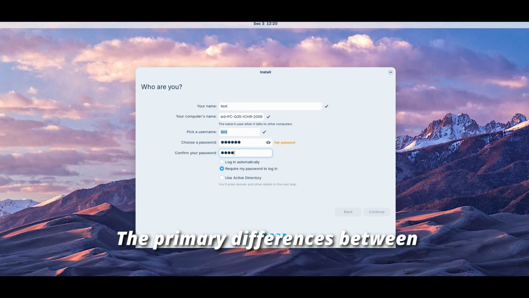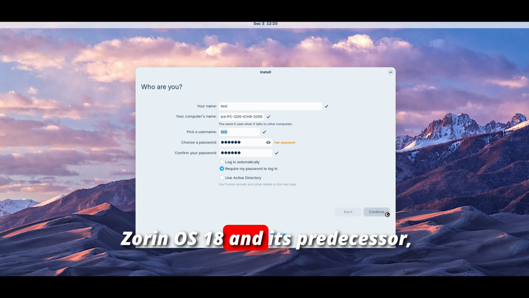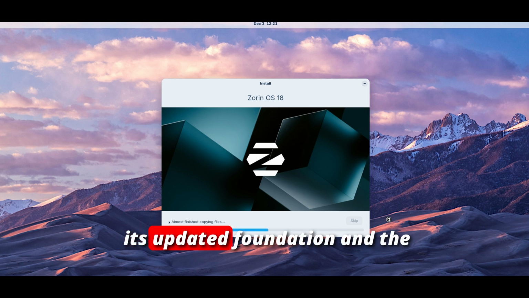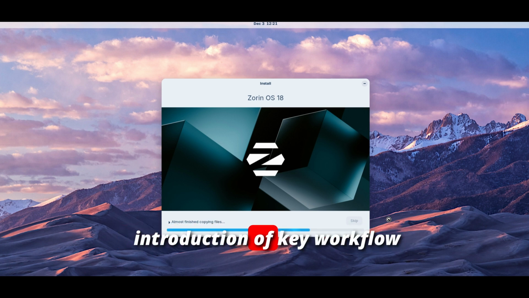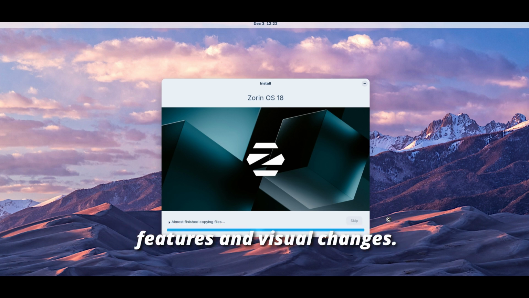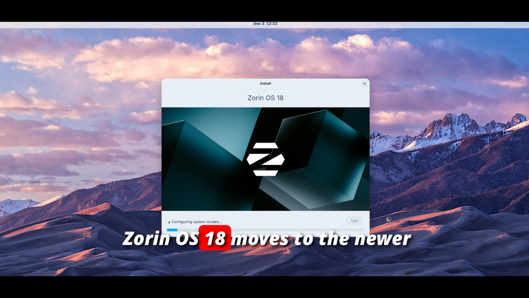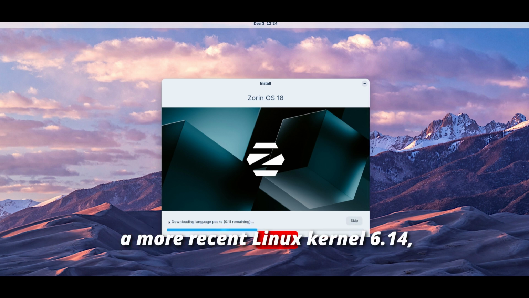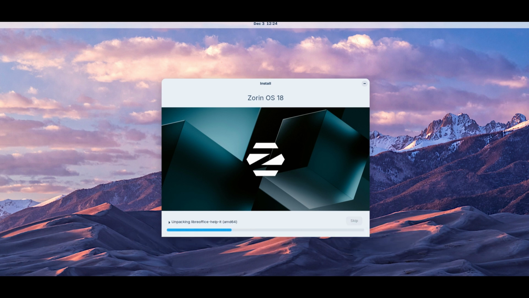The primary differences between Zorin OS 18 and its predecessor, Zorin OS 17, center around its updated foundation and the introduction of key workflow features and visual changes. Zorin OS 18 moves to the newer Ubuntu 24.04 LTS base, versus Zorin 17's Ubuntu 22.04, and a more recent Linux kernel 6.14, which brings major improvements in speed, security, and hardware support, particularly for newer devices.